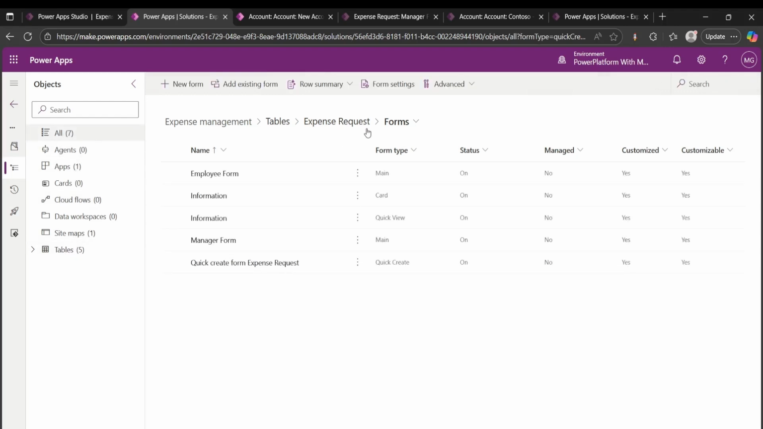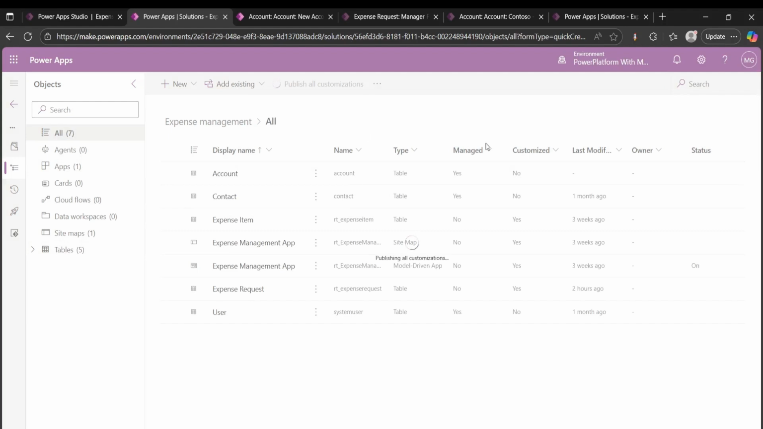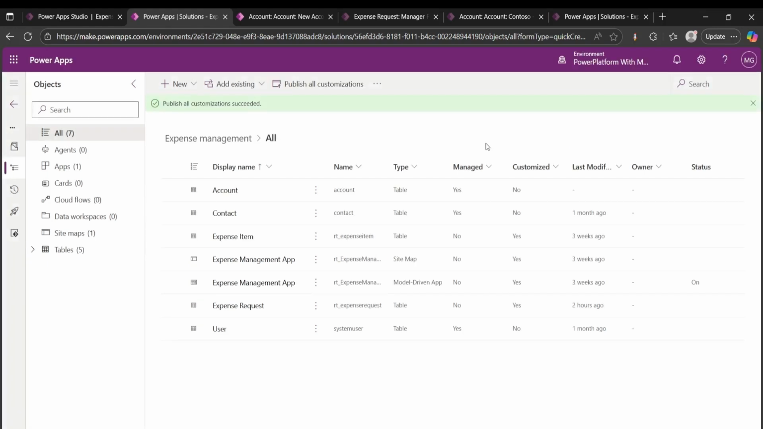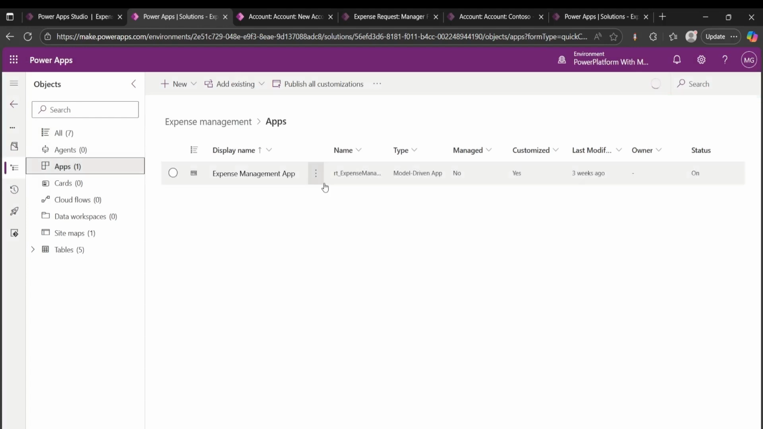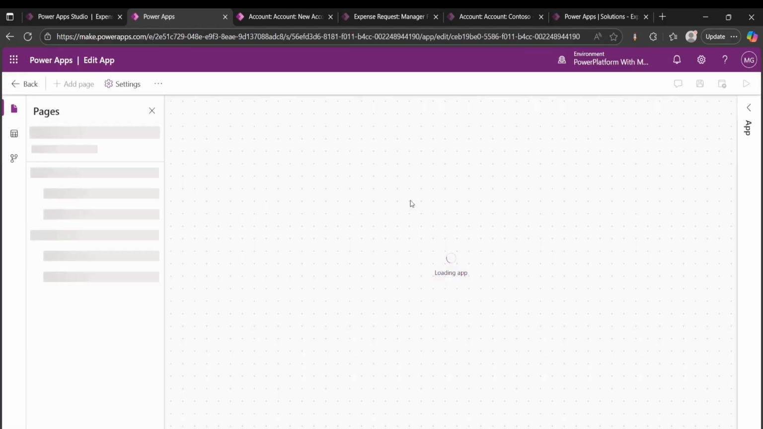When I come to here, I'll just say publish all customization. It does take a bit of time when you do that, when you say publish all customization, but it is a best practice to do when you have made multiple changes. You want to come to your solution and publish all the customizations that you have made. Once that's done, I want to go to my application. I will go to edit mode.